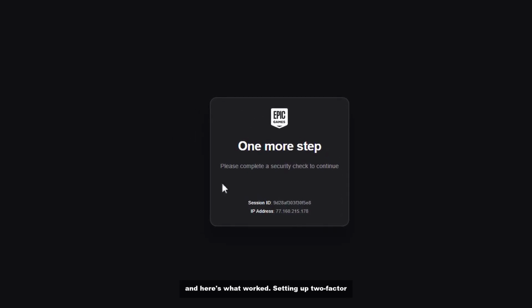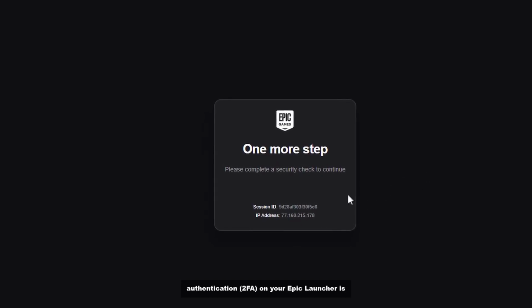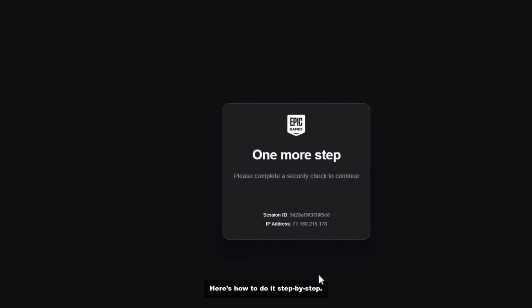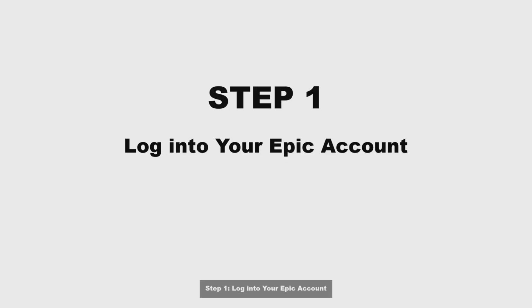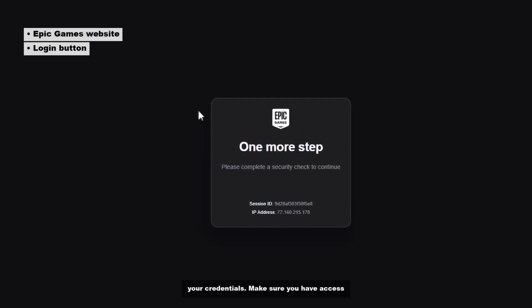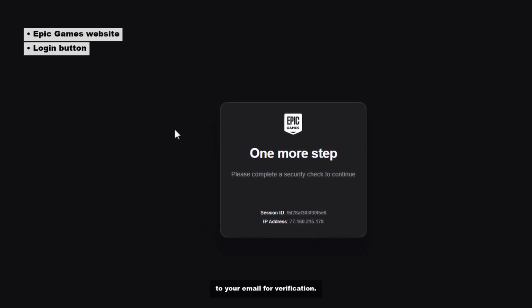Setting up two-factor authentication (2FA) on your Epic Launcher is a great way to enhance your account security. Here is how to do it step by step. Step 1. Log into your Epic account. Go to the Epic Games website and log in with your credentials. Make sure you have access to your email for verification.